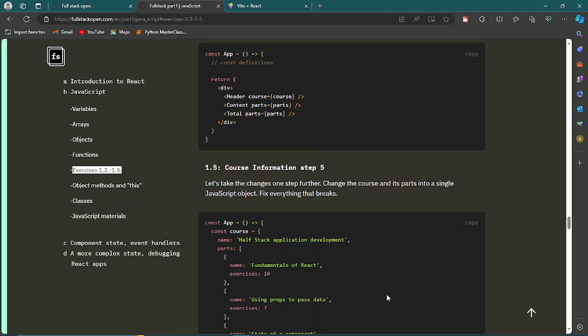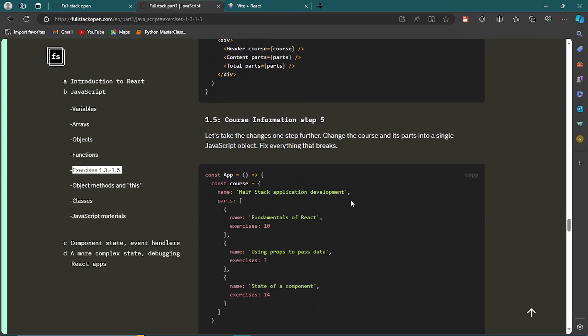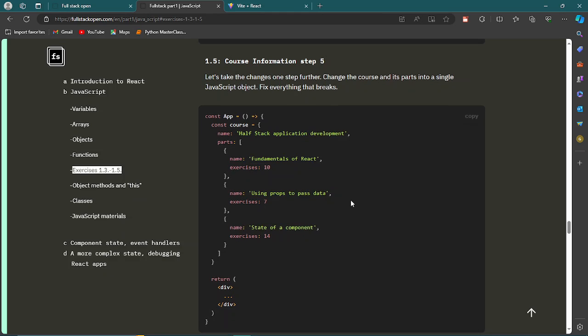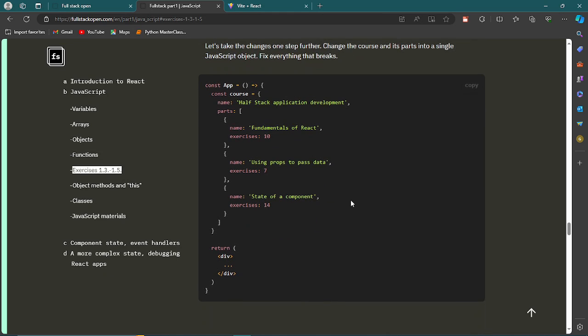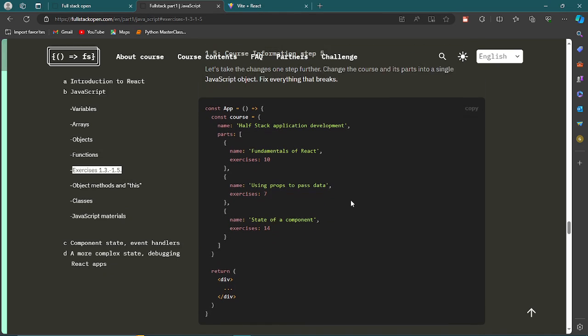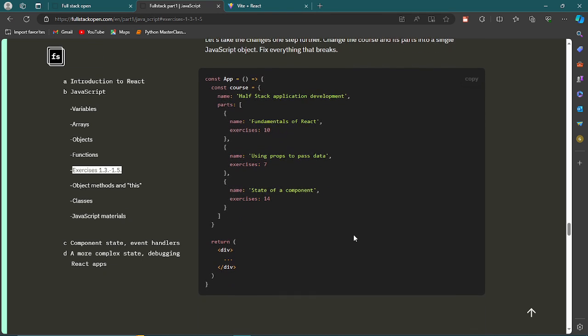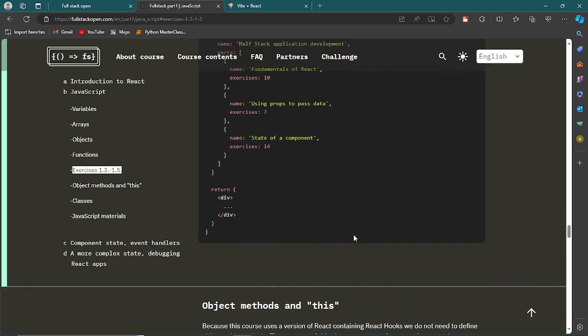It says, let's take the changes one step further. Change the course and its parts into a single JavaScript object. Fix everything that breaks. Okay, so let's see how we can implement this. Now, we are going to work with the mind of trying to fix bugs, because it's stated here to fix everything that breaks. So they are expecting us to break our code in some way and then get it fixed.